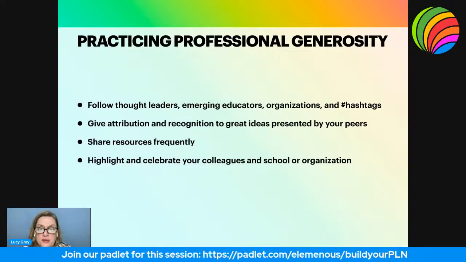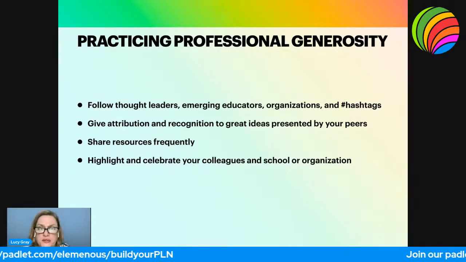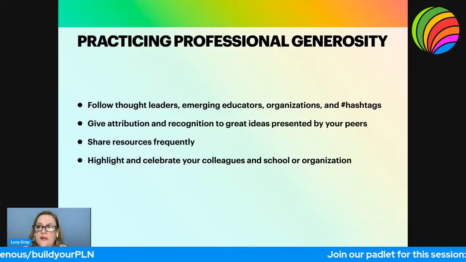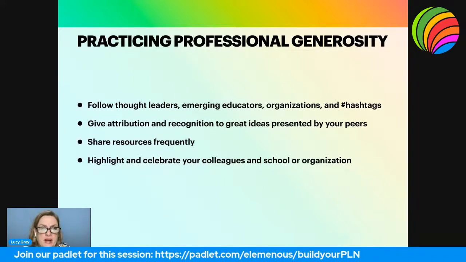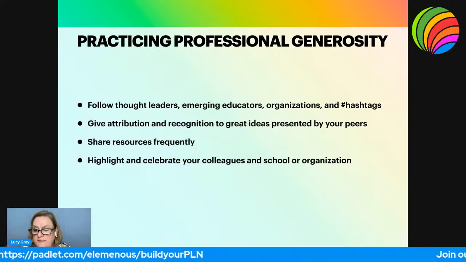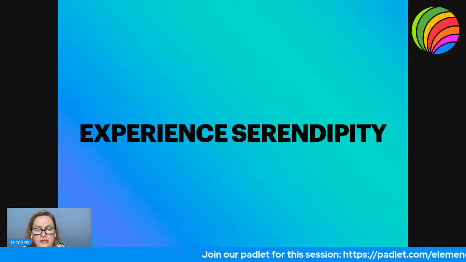It's also really important to highlight and celebrate your colleagues and the work that's going on in your school and your organization. One of my friends, Karen Blumberg, is excellent at this. She's always taking pictures of the work that kids are doing. And we talk often about this idea of being professionally generous, and Karen certainly exemplifies that. So this is just a couple ideas of why people are using social media.